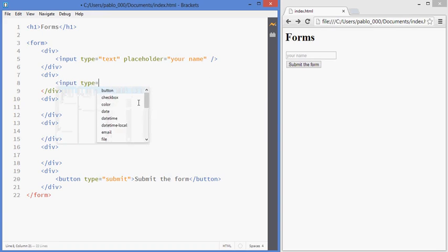So it's of type number, and you can also give it a default value if you want. So we'll give it a default value of 5. You can give it a minimum of 1 and a maximum of 10.